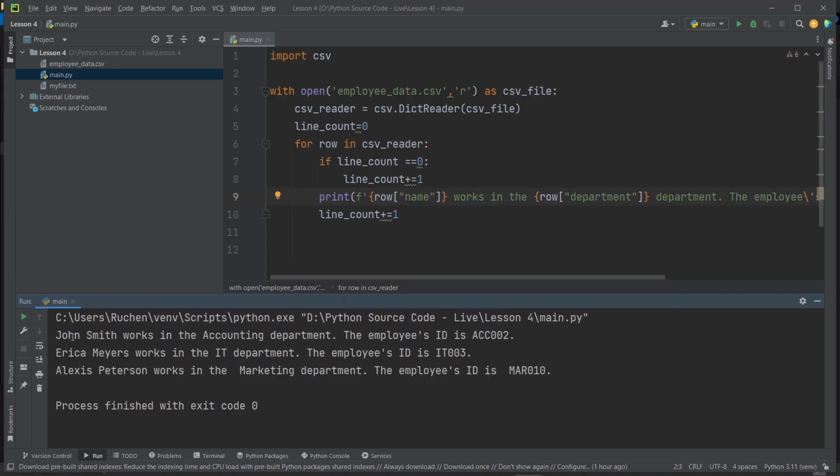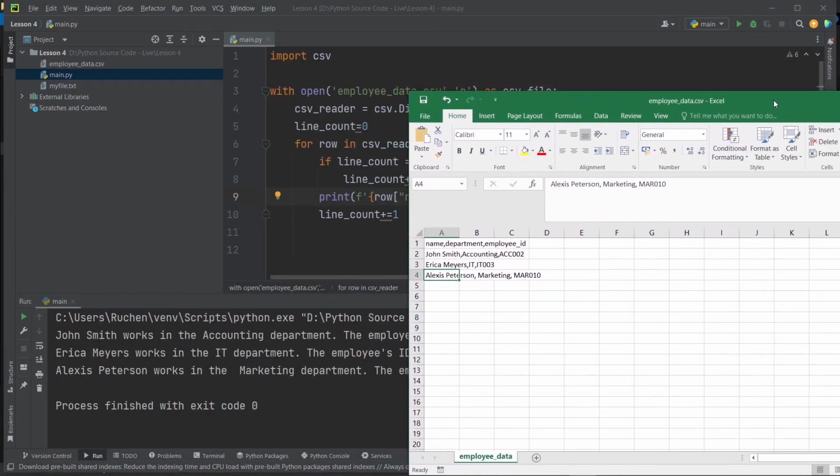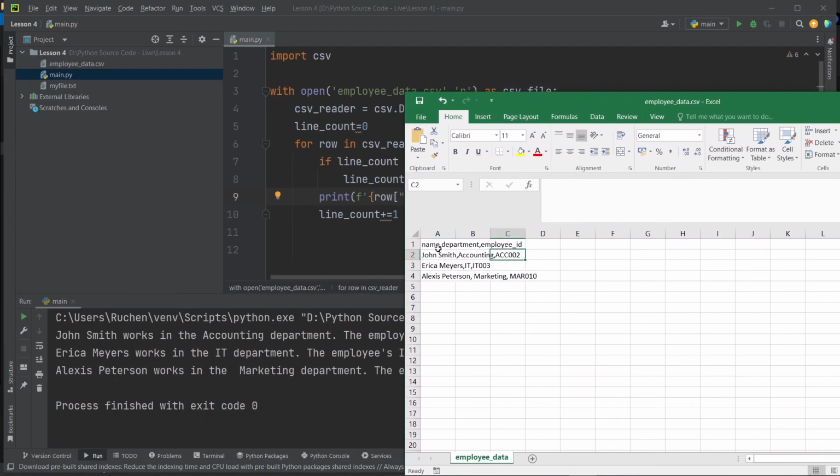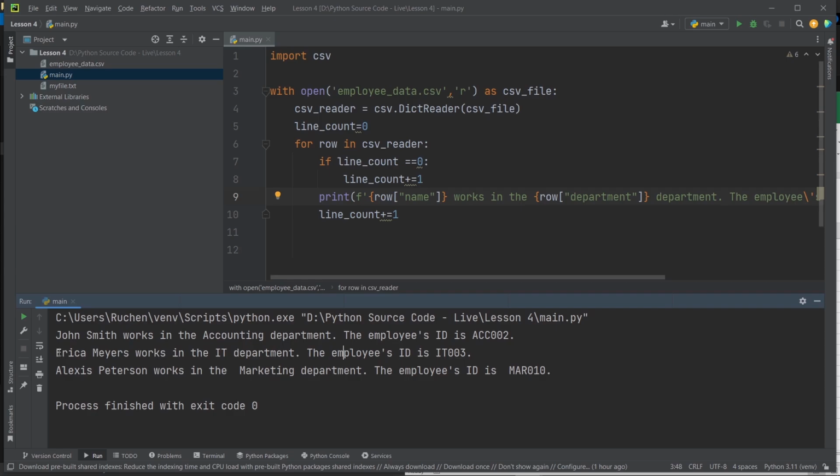You'll notice that we've retrieved John Smith, who works in the accounting department and has an employee ID of ACC002. If we take a look at the Excel file or the CSV file that we worked with recently, you'll notice that that is in fact the case. We've managed to retrieve this entire record at line 2 over here. Likewise, we can see with the third line, we've retrieved Erica Meyers, who works in the IT department with an ID of IT003. We've simply concatenated the output with a couple of string values.